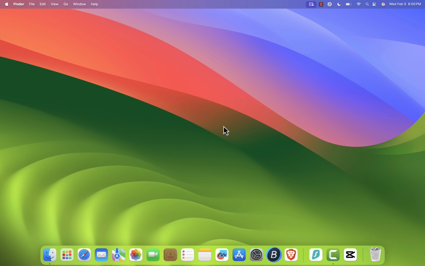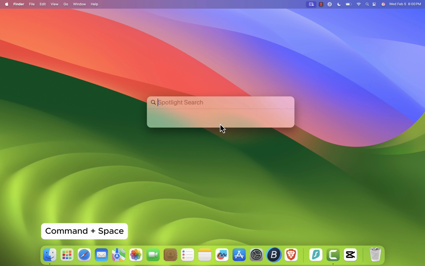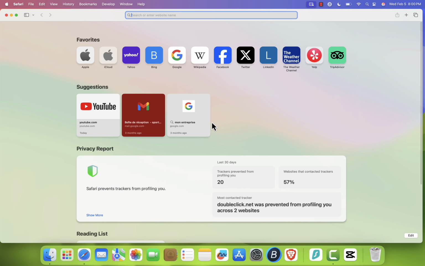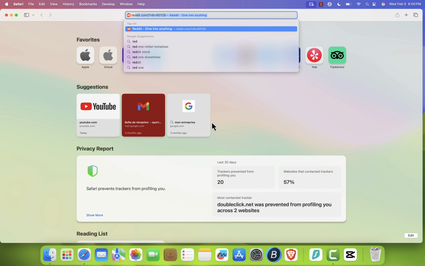To open Spotlight, either press Command plus space on your keyboard or click the magnifying glass icon in the top right corner of your screen. Then type Safari and hit Enter to launch it. Once Safari is open, go to reddit.com.